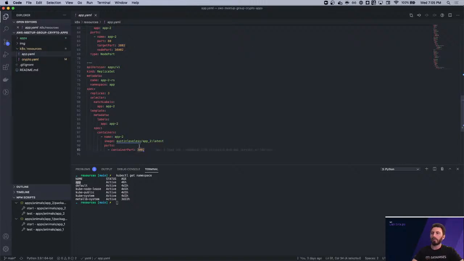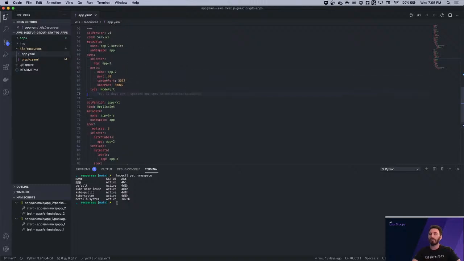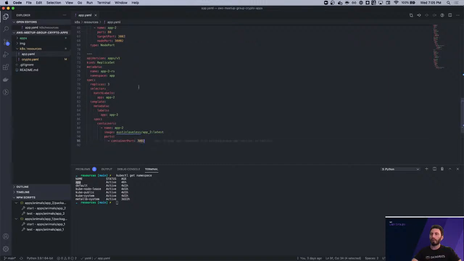And these ports could be 80 as well. This could be 80. I explicitly didn't make it that so that you could see why or how this works and how this connects. If you didn't define this, it would default to 80. But we have it defined because this is the port that our container is running on.